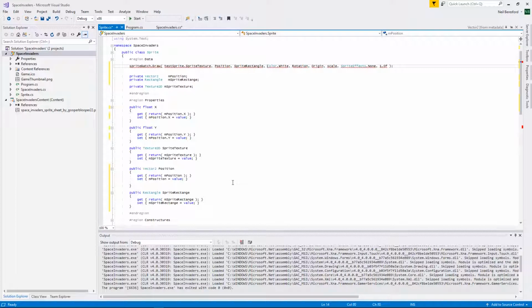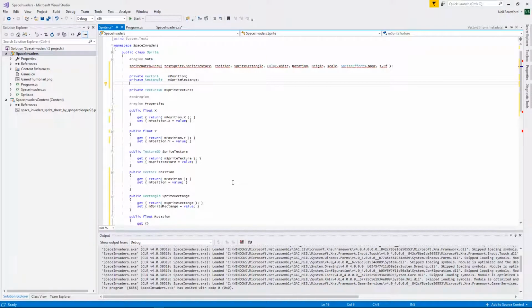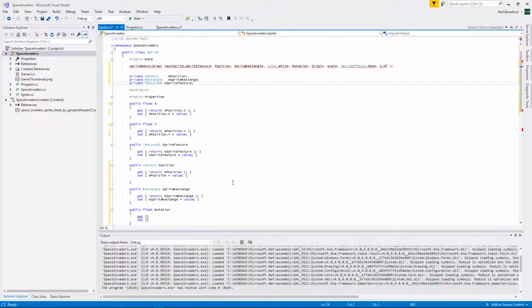We want rotation, which is a float. Okay, so we will move that down here. It becomes quite easy, doesn't it? Float rotation, and we'll have a get and set. Okay, so if I just do the framework, we will go up here, and actually we'll keep these together.